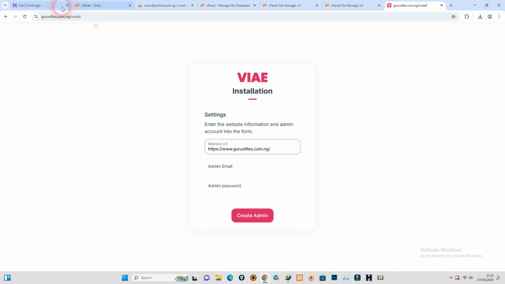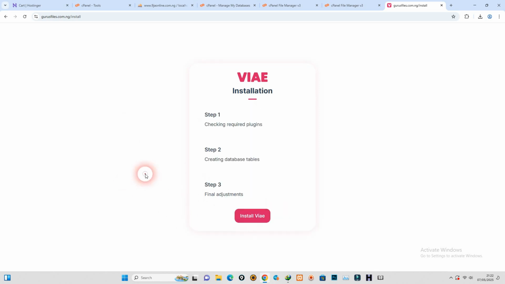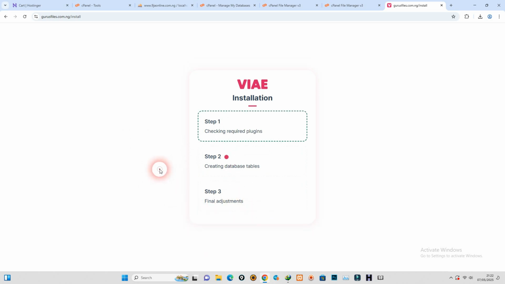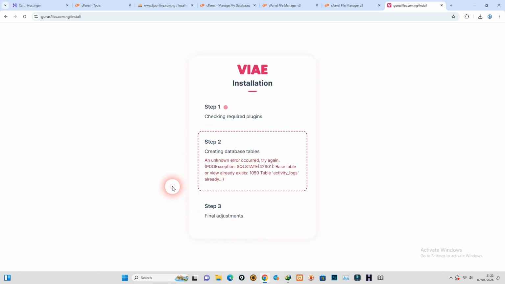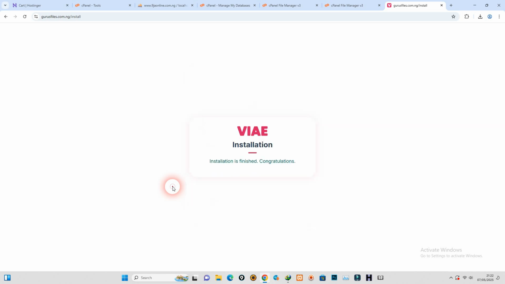The URL, you can copy it from here. Then the email, then the password, and continue, then import. If you see an error like this, you import again. You can see installation is finished. Congratulations. Now we've installed this wonderful script.